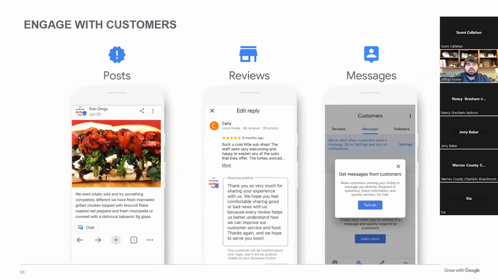So for examples, you can do posts just like you can on a Facebook page, and you can talk about different products that you have. You can reply to your reviews, so that way your customers feel more appreciated. And you can even turn on a messaging feature so people can message you directly from Google with their Google account, and you can reply to them.